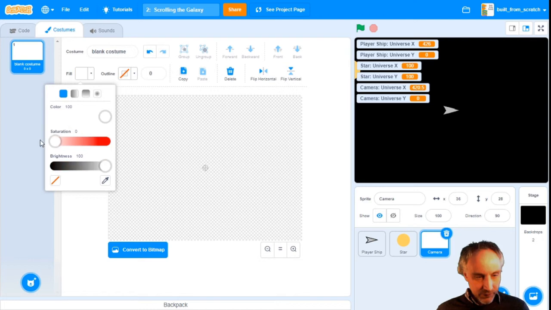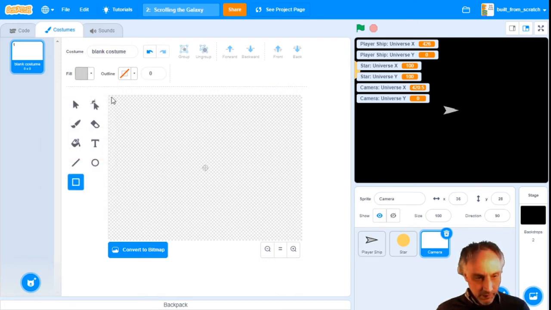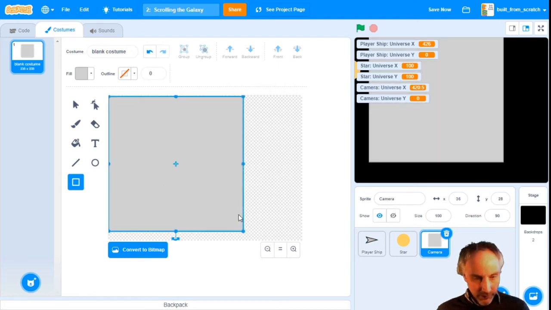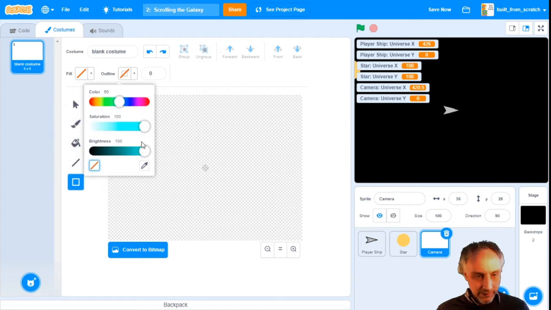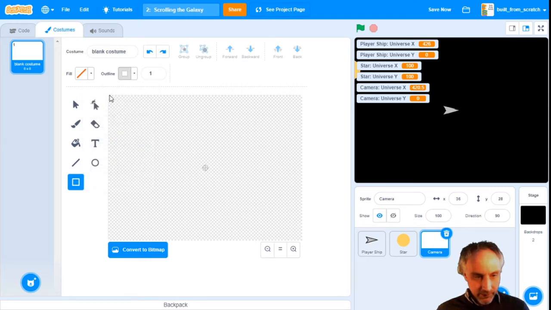How do I get to grayscale? There we go. And I'm just going to make a square. Oh, I don't want that. I want there to be no fill and an outline, a grayscale outline. I'm going to make a, I don't know, 10 pixel wide thing, much bigger, like a 30 pixel wide. See what that's like.